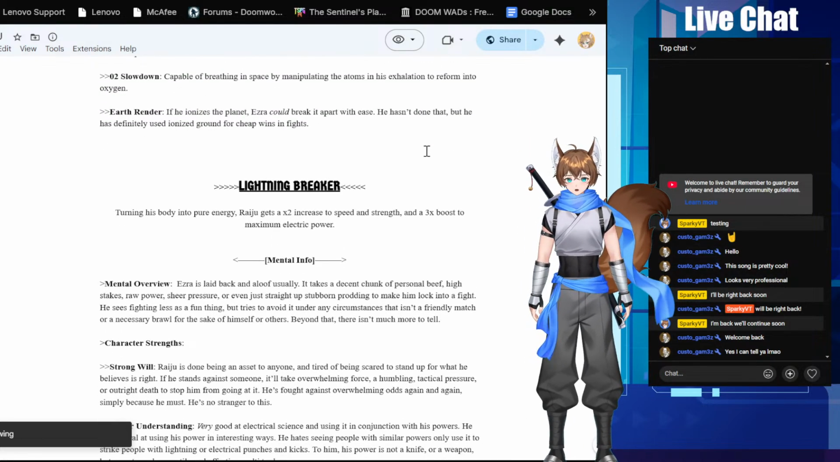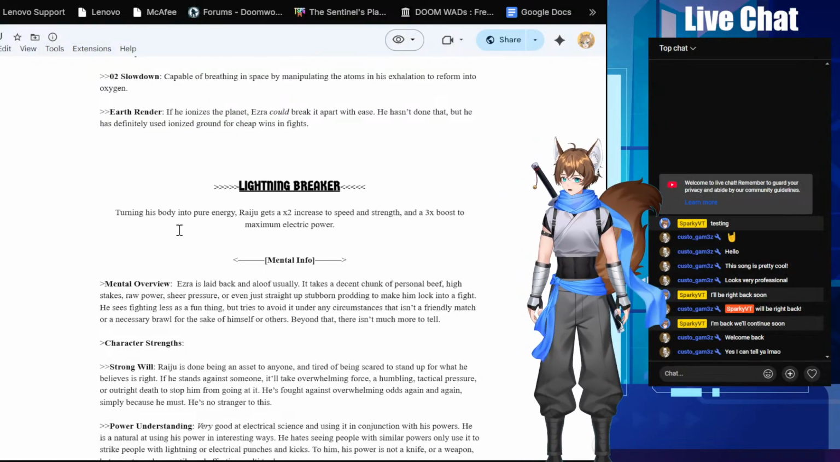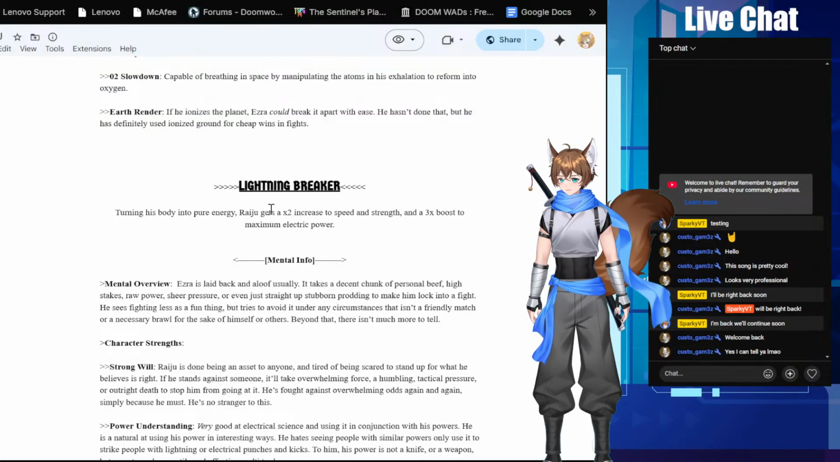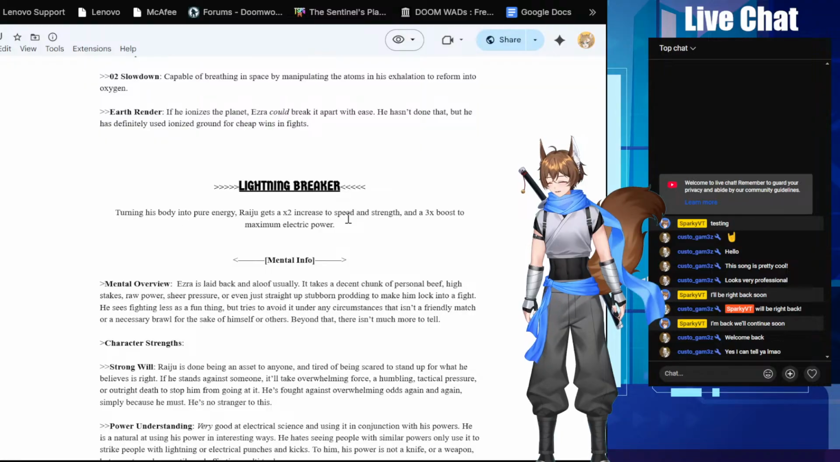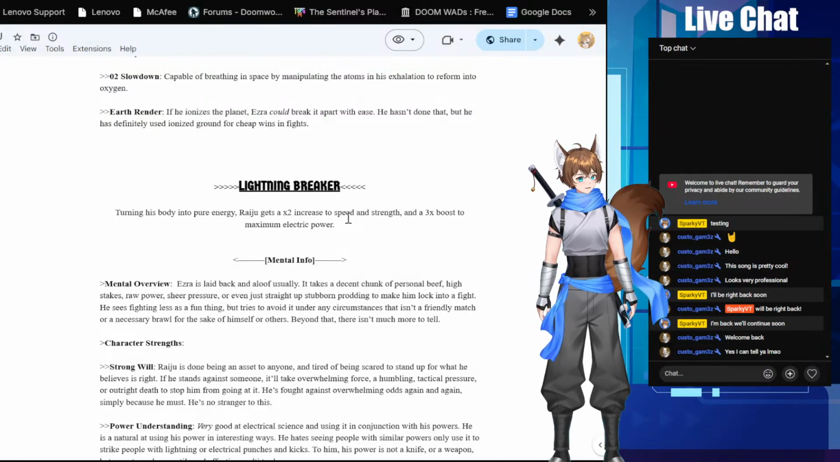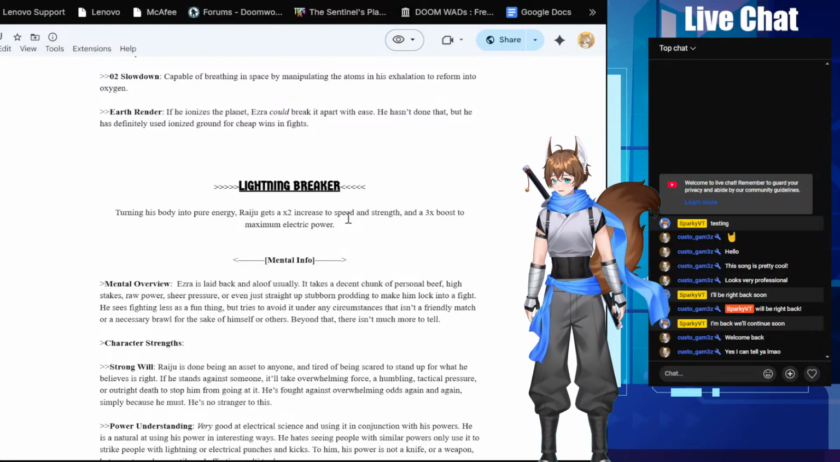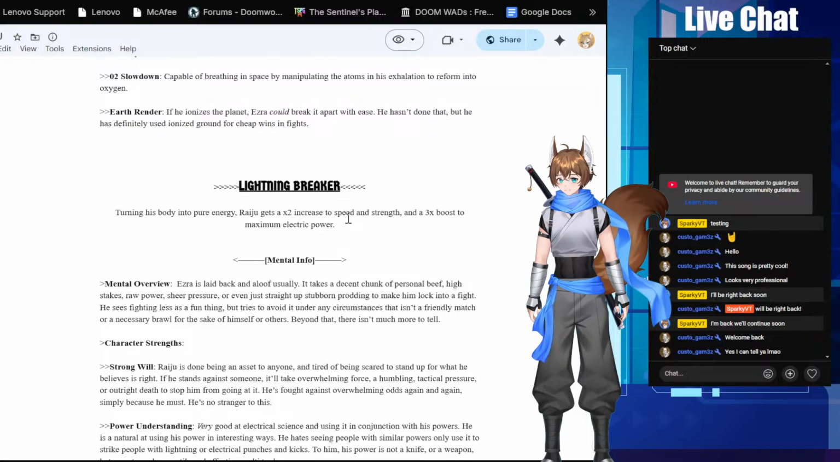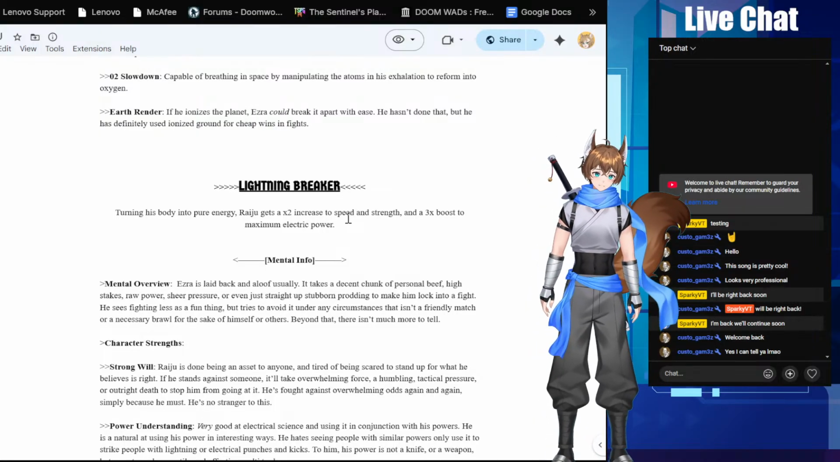Alright. And of course, because I need a super form. Lightning Breaker. Install super. Dragon install. Turning his body into pure energy, Raiju gets a 2x increase to speed and strength, and a 3x boost to maximum electric power. That means nothing. Really, it does. It's just, hey, maybe I'll commission an animation with something really cool in it later. Maybe. Not today, but maybe.